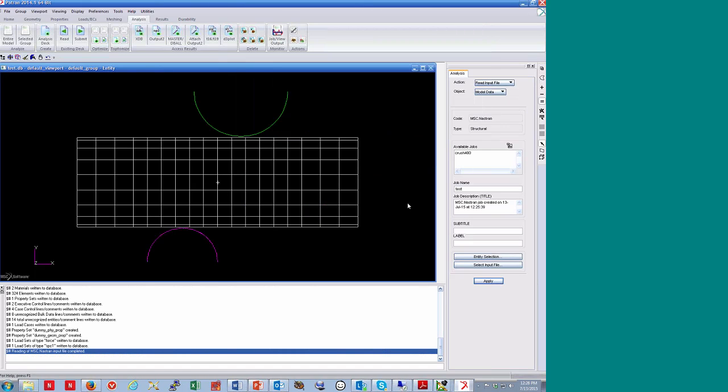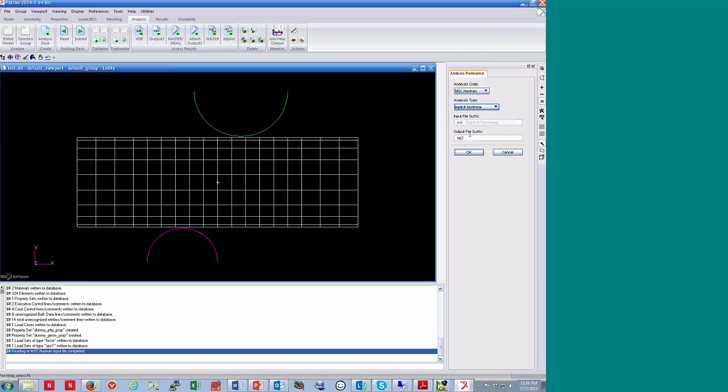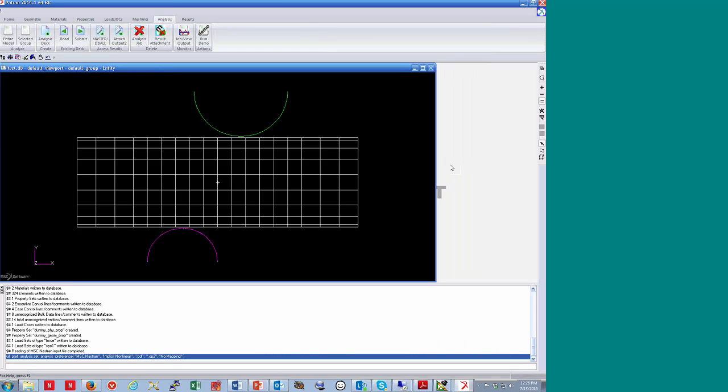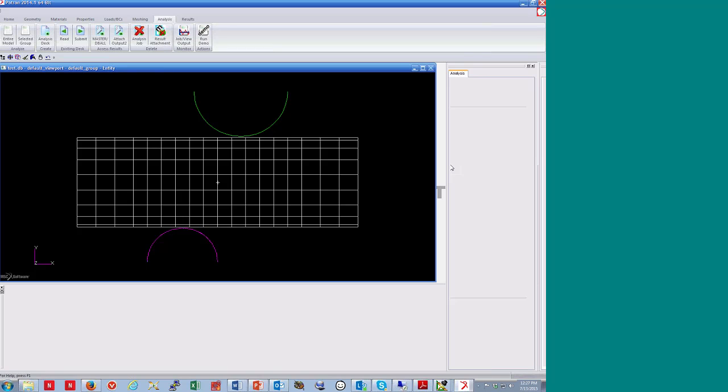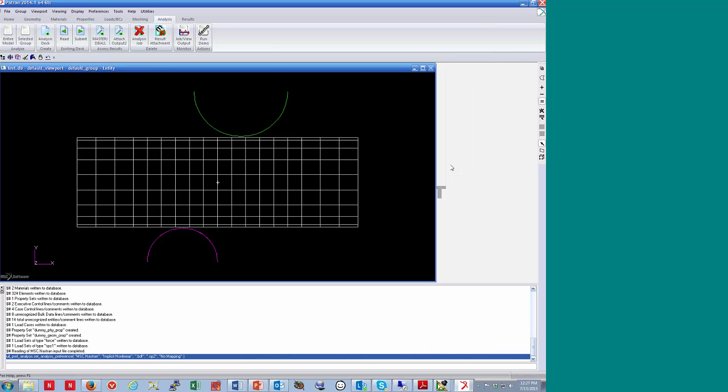Now, you can still run Sol 400 from the structural preference, so this is okay. And then you can change the preference to implicit nonlinear, and it will switch everything over to the implicit nonlinear preference, and you're good to go, and you can run the job.